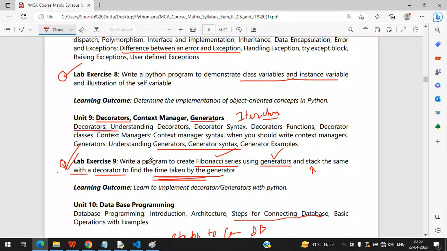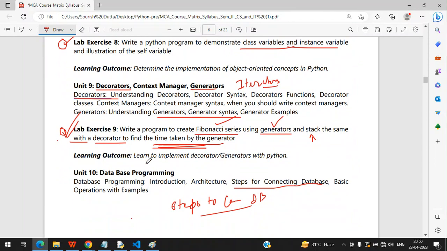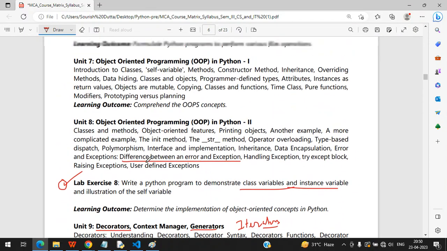So what will we do next? Tell me any suggestion.